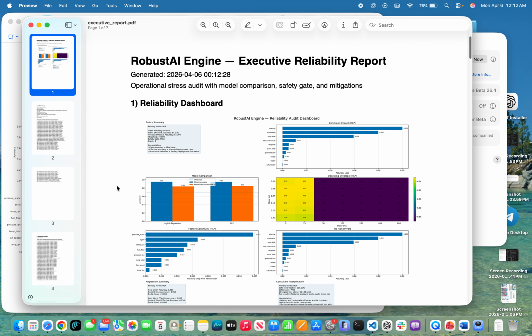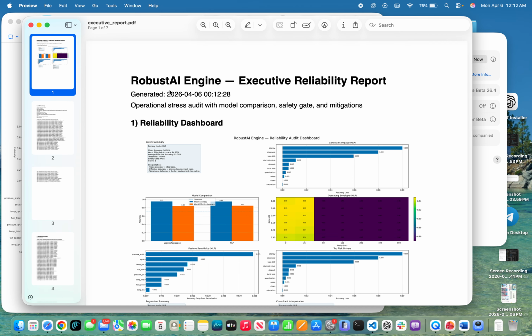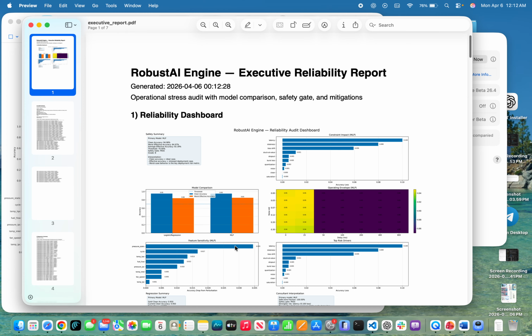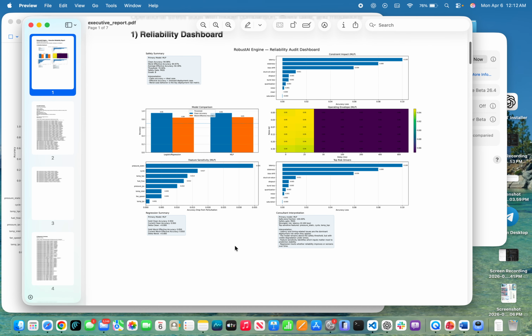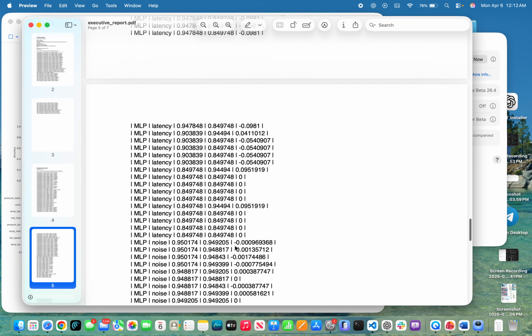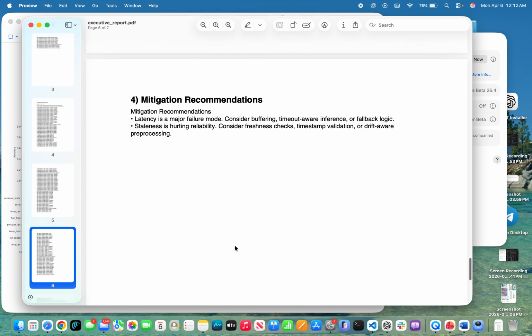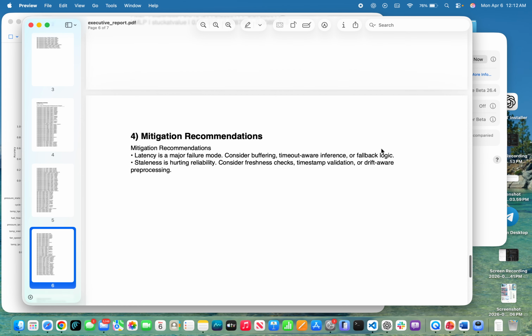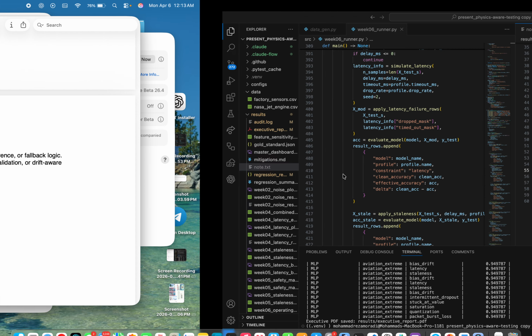It just opens up the executive report, which would go to the executive team after they run this audit, and it shows the results and CSV files and some recommendations. Latency is the major failure mode, which we saw actually. And for staleness hurting reliability, consider a freshness check or timestamp validation. And these are all also based on the PyTorch model.